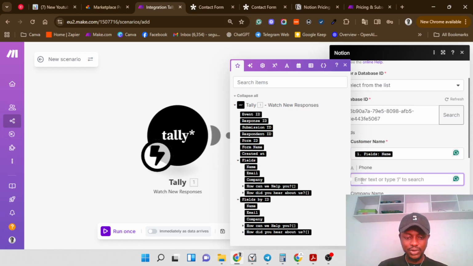We don't have phone. I can just put 555 666 24, something like that. Something just so what I'm doing is that I'm hard coding it. So anytime I run this particular stuff, it's always giving this value. It's quite different from whenever I pick something from the form.